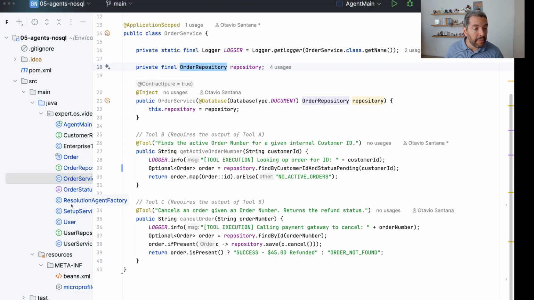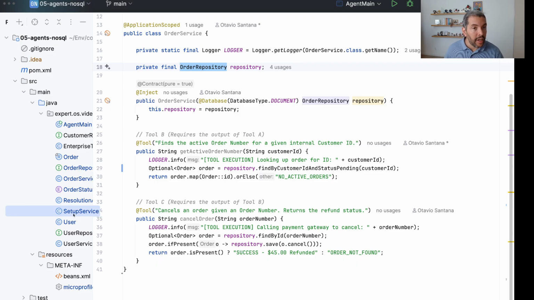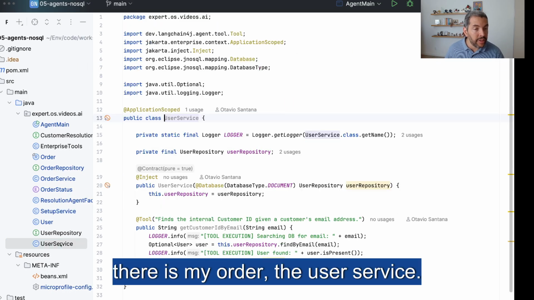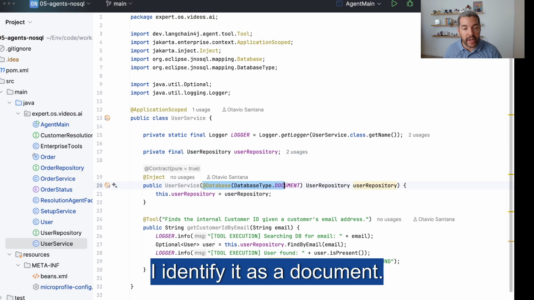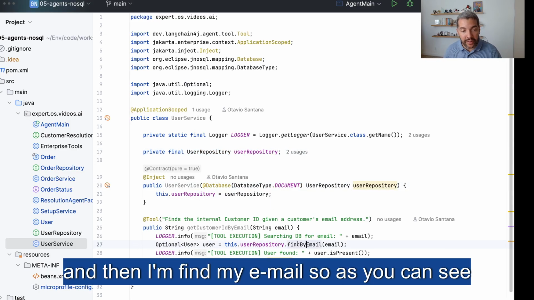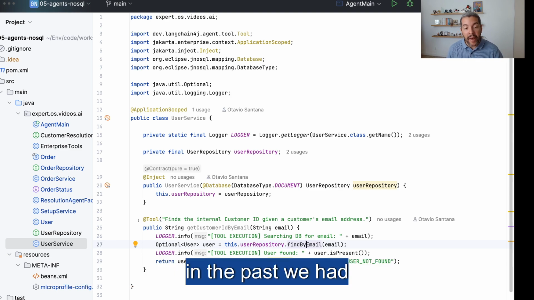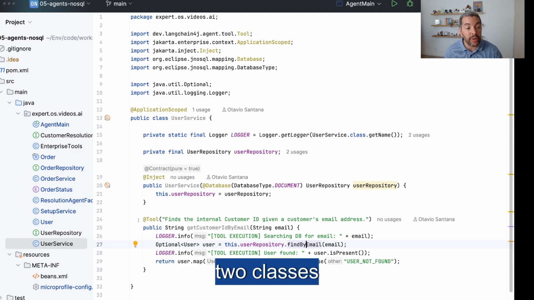I did a pretty similar idea inside my user service. So I inject my repository. I identify it as a document. And then I'm doing find by email. So as you can see, in the past, we had a single class doing that. Right now we have two classes.